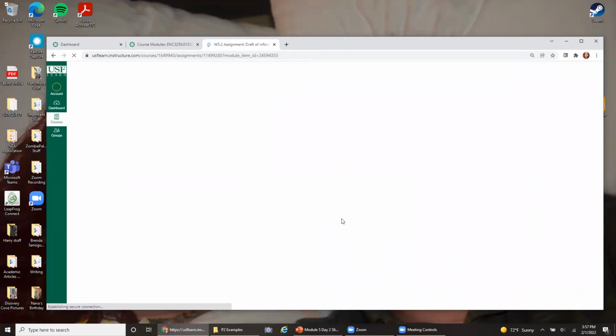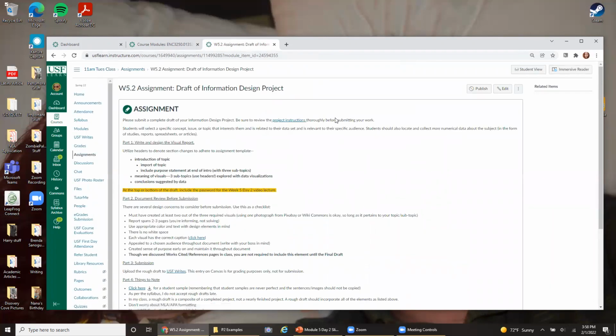So those are important things to really dive into concerning understanding concepts. And then we have the actual draft of the project. Reviewing the project instructions will help you immensely. And then essentially, you can copy and paste that.